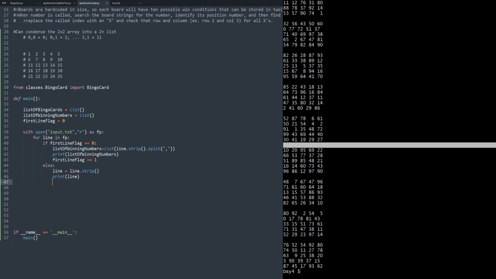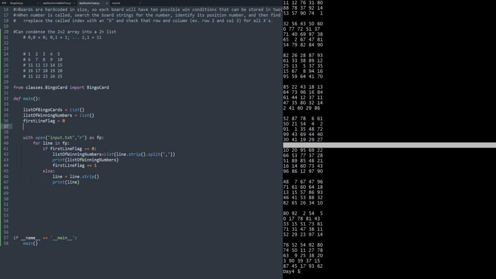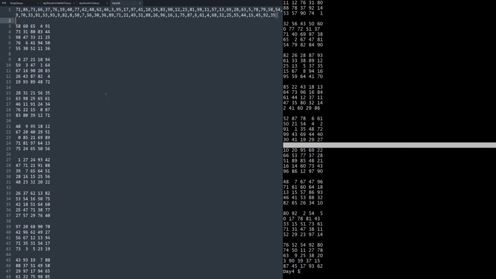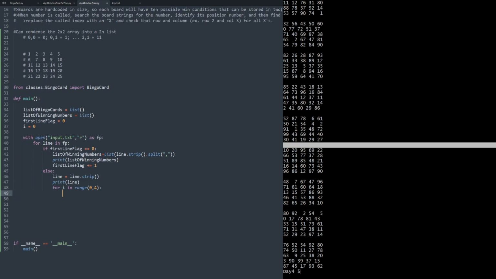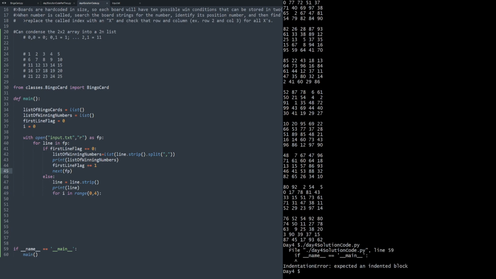Now there is a bit of a cheeky way, I think a bit of a wonky way to do it, but let's say i equals 0 up here, and then we'll put in a for loop, so it'll only run a certain number of times. So for i in range, let's do 0 to 4, and we'll just double check the input file, make sure that there's nothing crazy here. So we've got one blank line that we want to skip over. So we'll do next, I think it's next FP. Let's just double check that that compiles properly. Expected indent block, whoops.